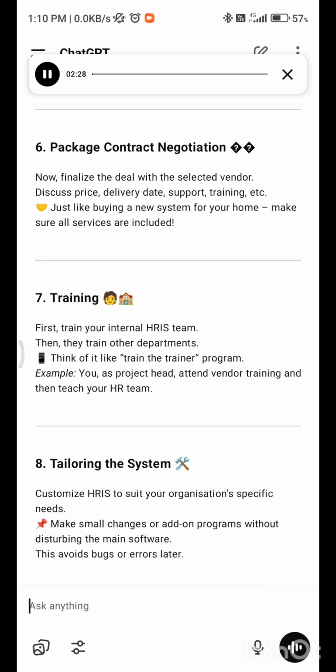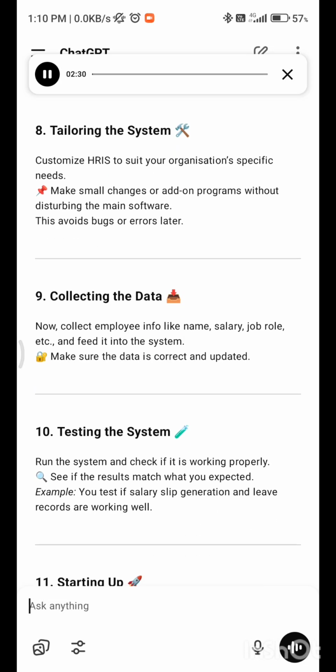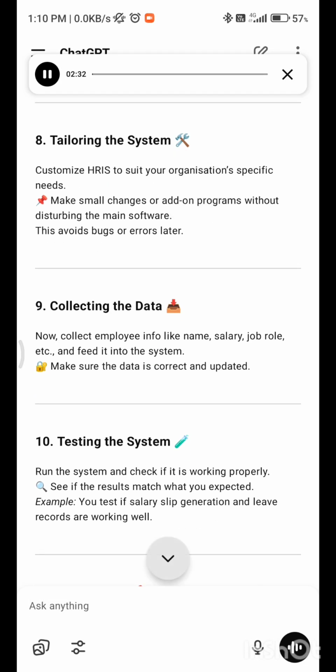8. Tailoring the system. Customize HRIS to suit your organization's specific needs. Make small changes or add on programs without disturbing the main software. This avoids bugs or errors later.